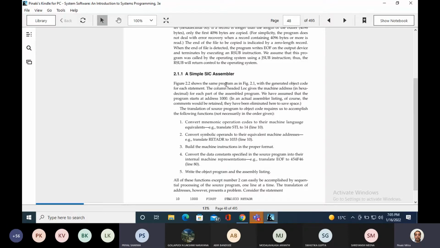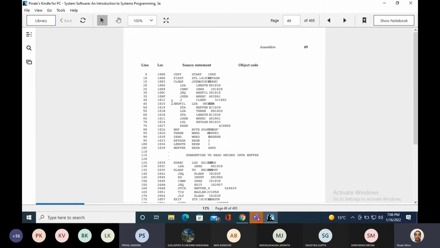We will see the program from a simple SIC assembler that generated object code for each statement. The column headed location gives the machine address in hexadecimal for each part of the assembled program. We have assumed that the program starts with address 1000. This is the generated code. On the next page, the code is on the right side of the statement. These hexadecimal numbers indicate the machine code that will be generated by the assembler. In the e-book it is overlapping with the assembly language program and not very clear, but in the photocopied study material that I have given, you will see it more clearly.